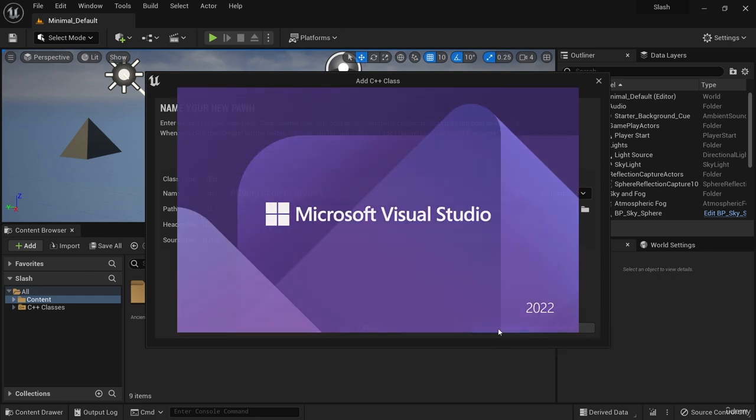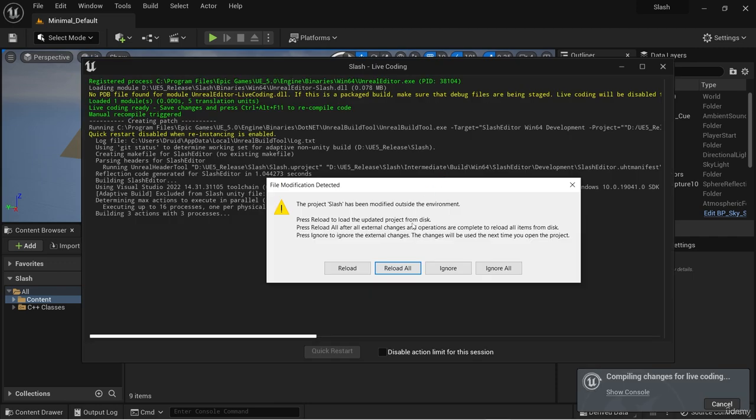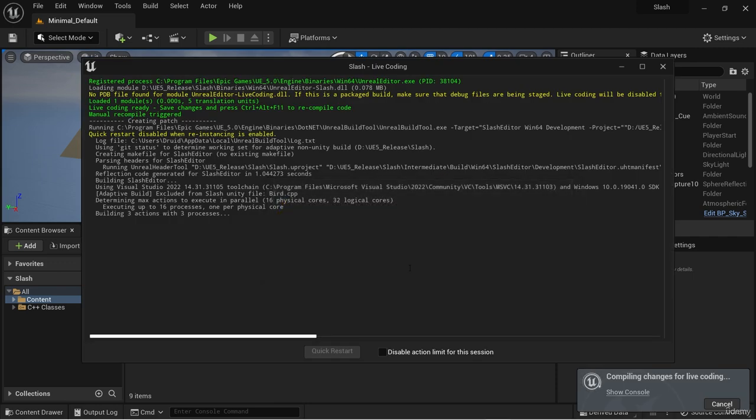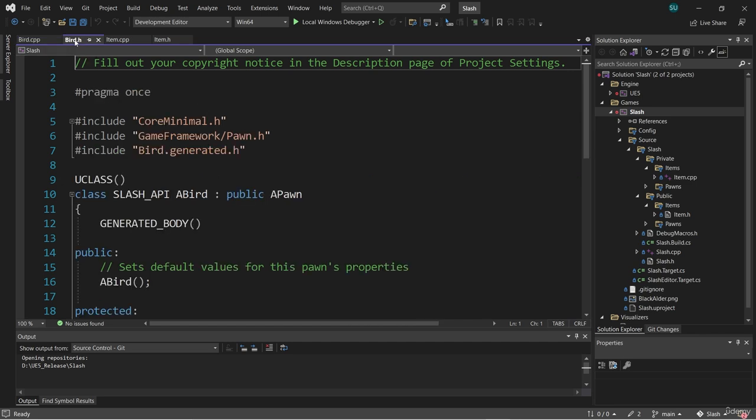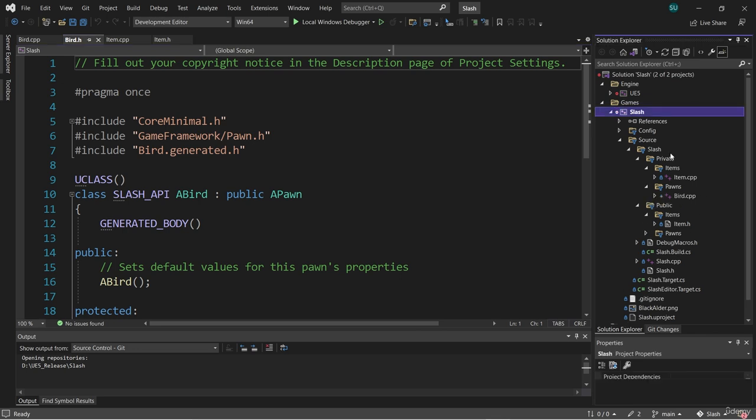We'll click Create Class, and Visual Studio is going to ask me to reload all as soon as it loads. So we're going to click Reload All. And now we're presented with two new files, bird.h and bird.cpp. And we see them here in the Pawns folder. We have one Pawns folder in the private folder and one Pawns folder in the public folder.